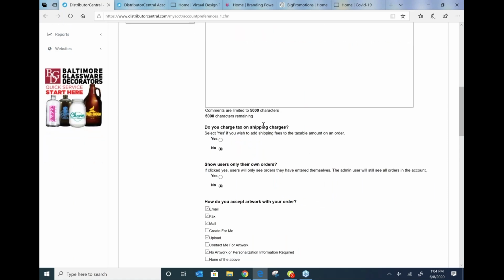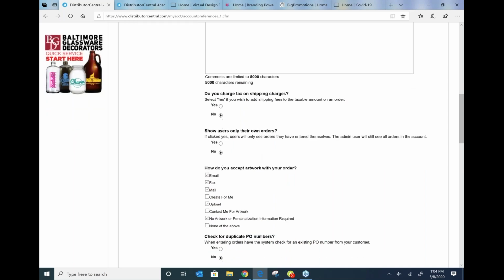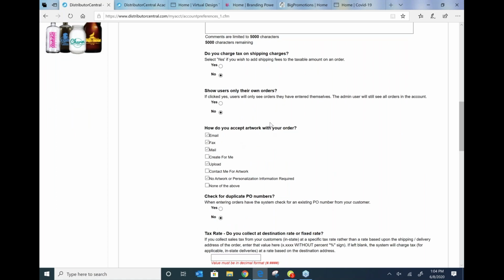Also, same with tax. If you're going to be including tax, and tax is calculated at where it's purchased from, if you've got customers that are tax exempt, and I'm going to show you in your customer management where you can manage tax and tax exempt customer information, you're going to want to take a look at these. This is also going to tell your website how you will accept art if you no longer accept art via fax.